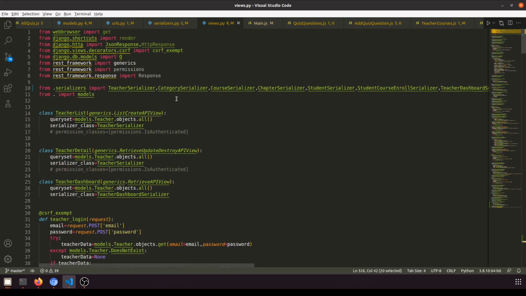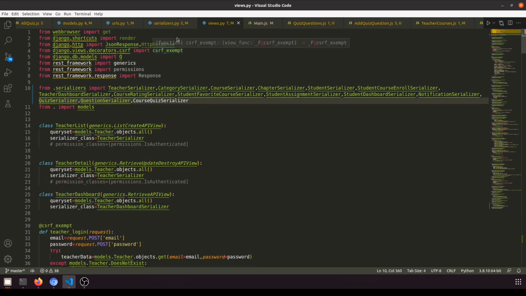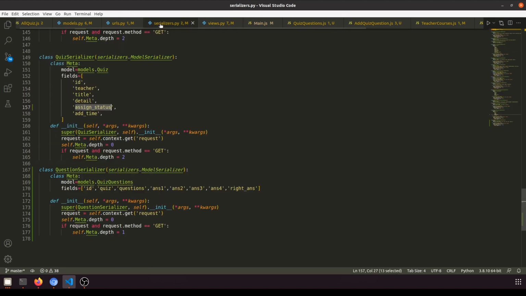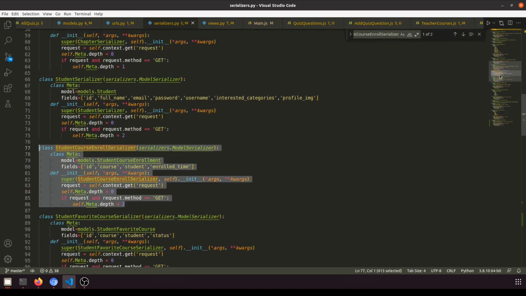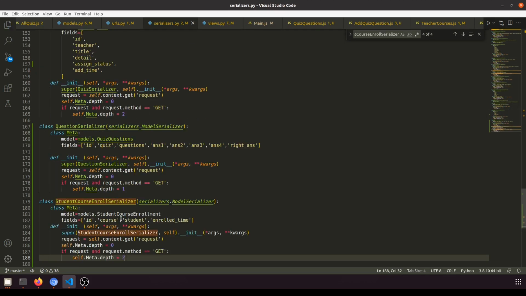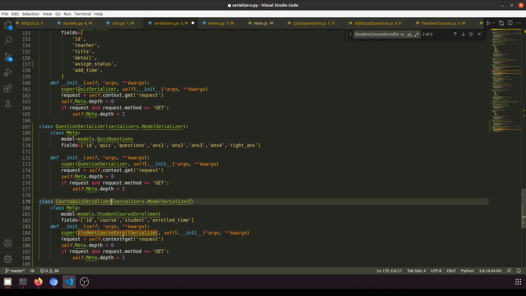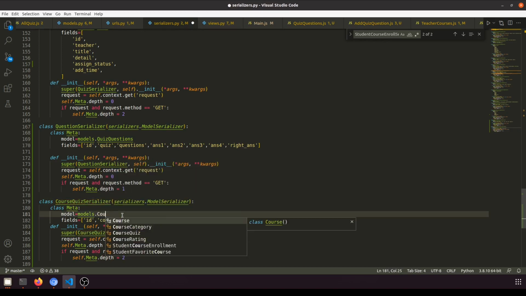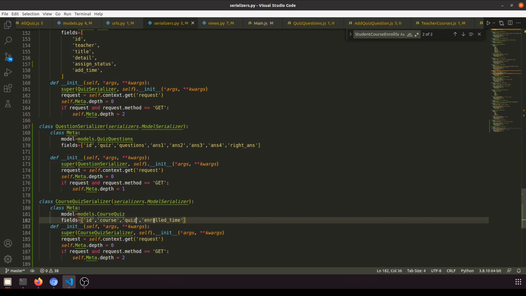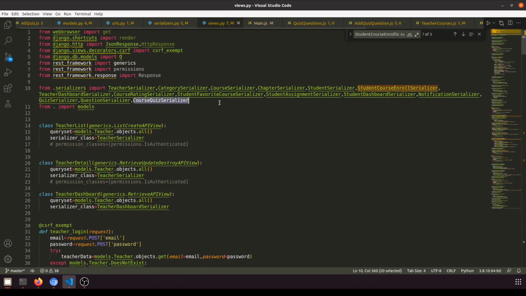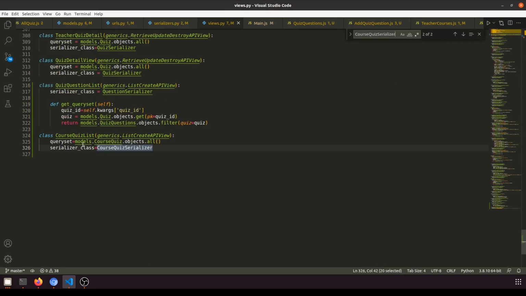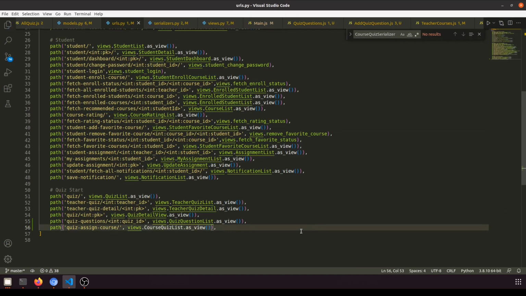So let's add the serializer on the top, and let's go for the serializer, which is student course enroll. Here we are, copy this simply, okay, and paste it here, and we will change a few things. Course serializer, first of all we will change the name. Here we are, and this will be course quiz, and in this field we need course, we need quiz, and it will be add time, and everything else is fine, I think. Okay, so from the view, let's check this, where we are. Yeah, course quiz list URL, course quiz list, right?